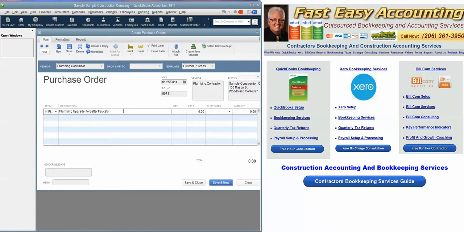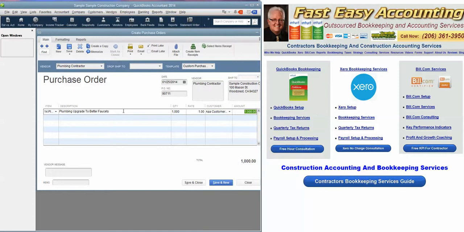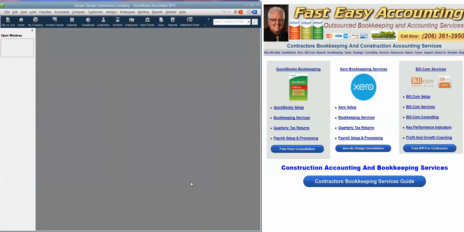And those faucet upgrade is going to cost $1,000. So I'm going to put a quantity of 1,000 at $1 each. There's a reason we do that. I won't go into a lot of detail, but there's a very important reason we do that. And I know that this is for customer 01. There it is. Now I'm going to save and close.